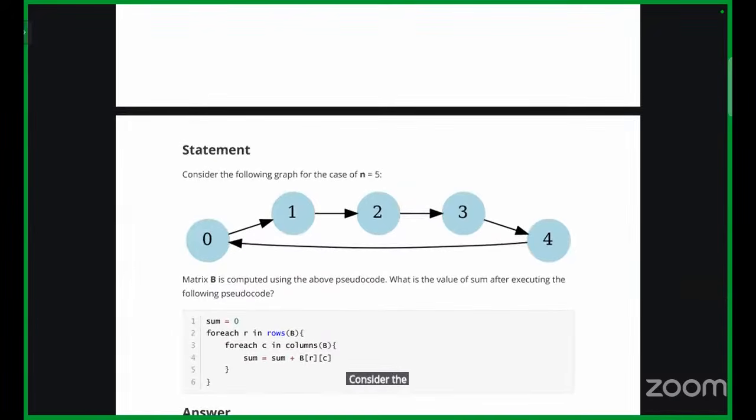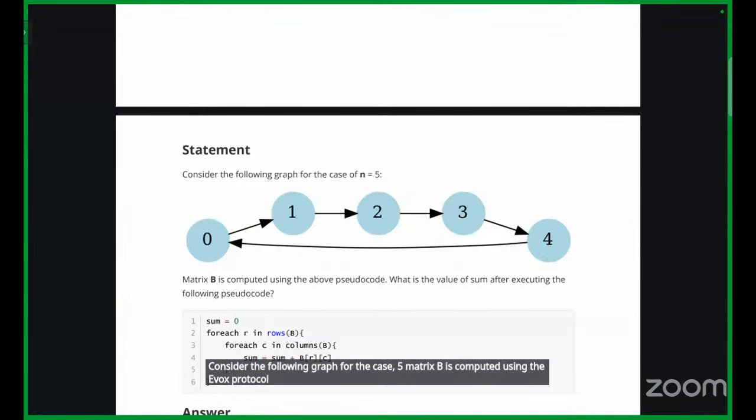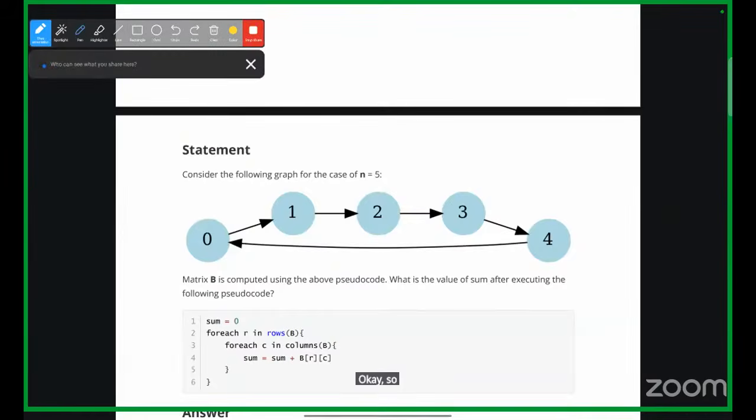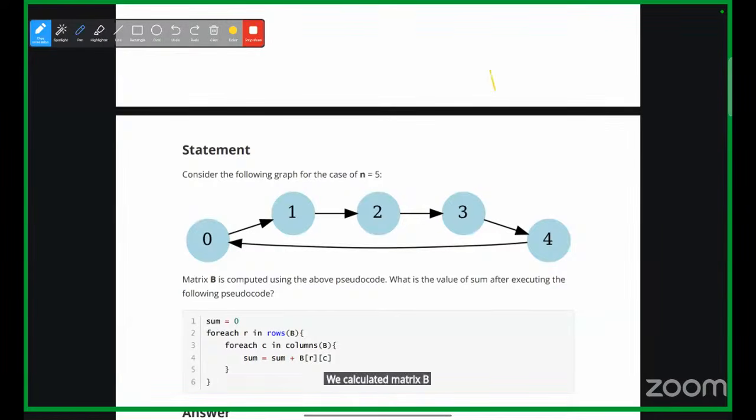Consider the following graph for the case n is equal to 5. Matrix B is computed using the above protocol. What is the value of sum after executing the following protocol? So we calculated matrix B.